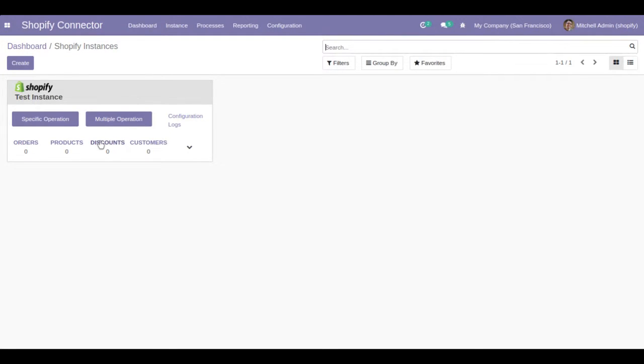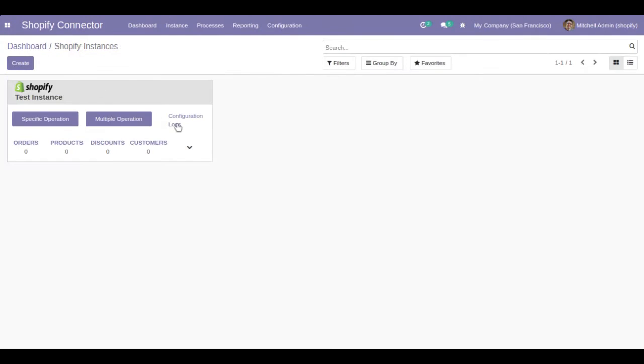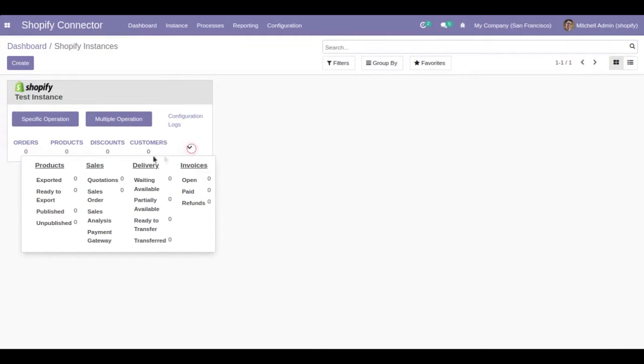For example, here we have specific operations, multiple operations, so that I can sync my records either individually or in bulk. I have the configuration menu as well. If I want to reconfigure my instance, I will be able to do that. Moving back, I have the option for logs, from which I can see all the logs that have been generated while performing the syncing operations, and the count of all these orders, products, discounts which have been synced using this particular instance.